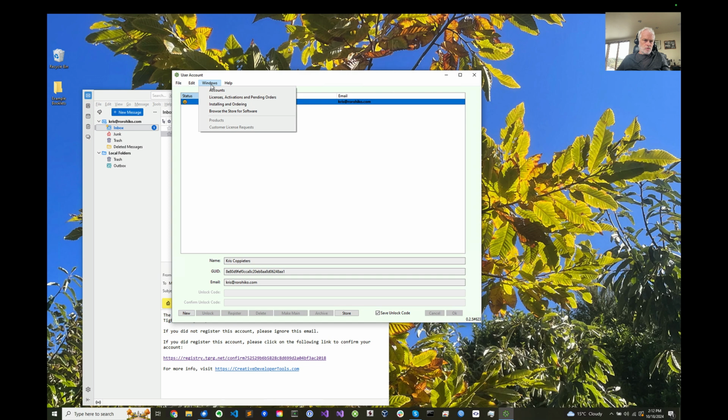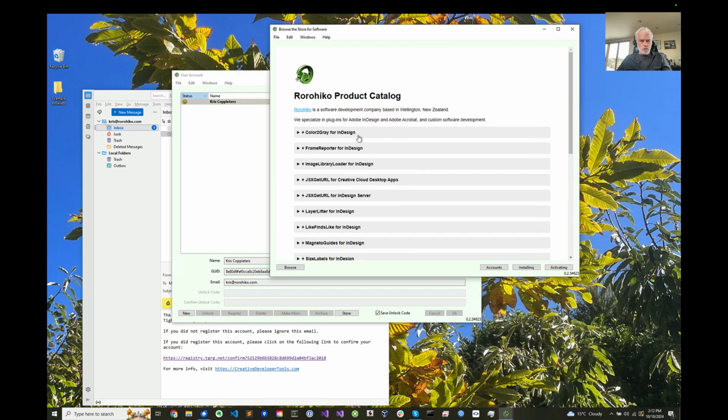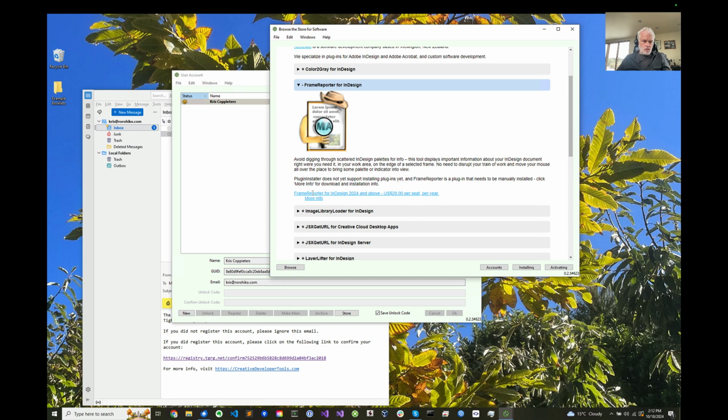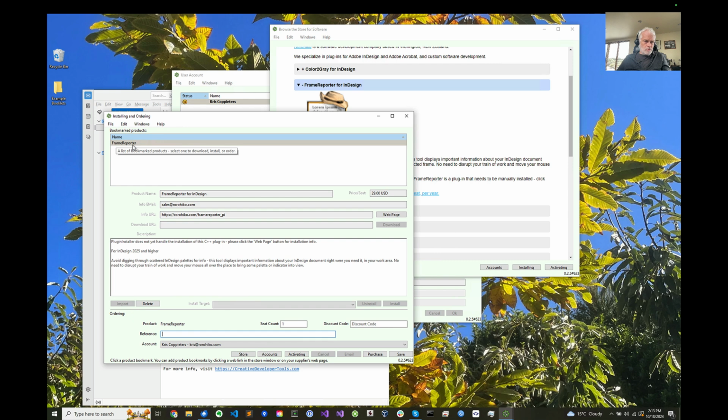From this point onwards, you can browse the store for software and, for example, look into our products and start picking a product. For example, you might want to try Frame Reporter. If you see a product, you can click this, and that will create a bookmark in Plugin Installer, or you could click More Info. Either way, I'll just click this. See, this has now created a bookmark in the Plugin Installer.